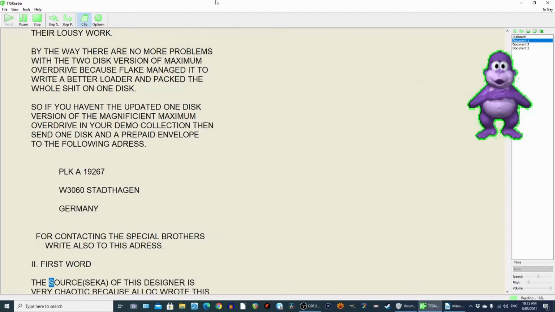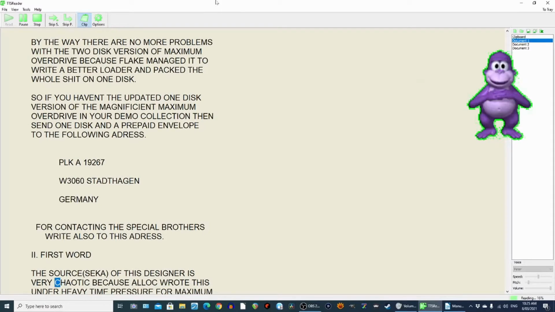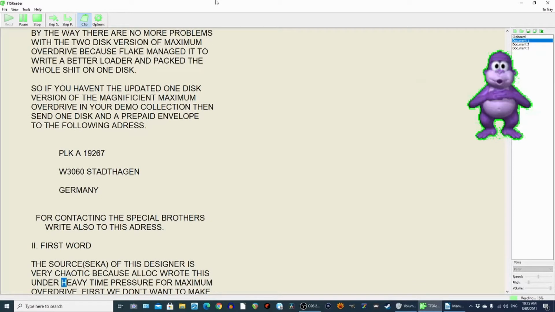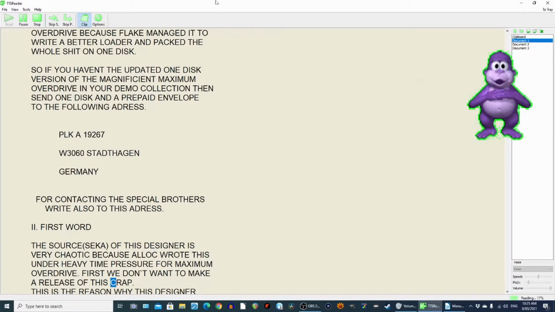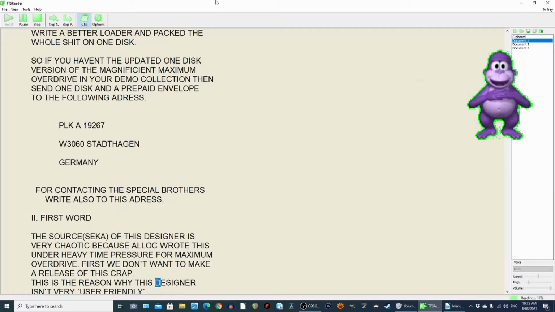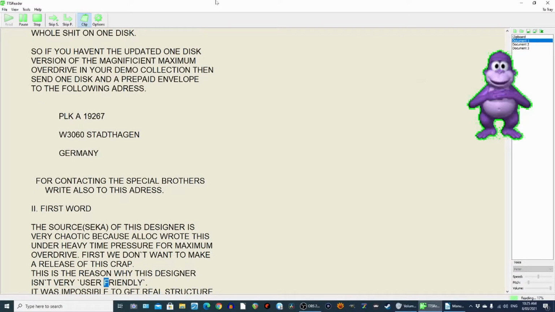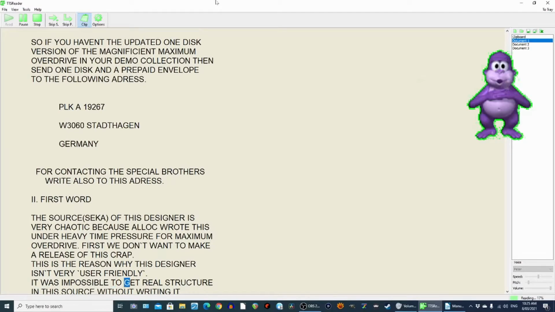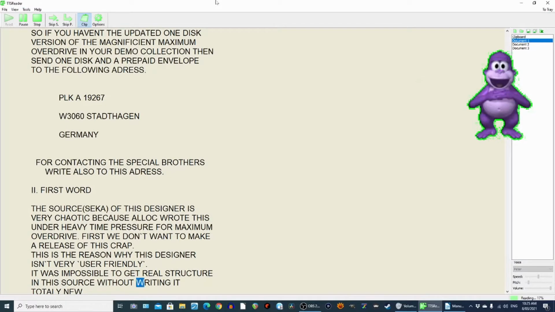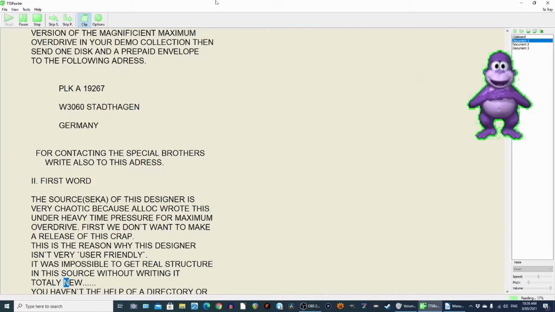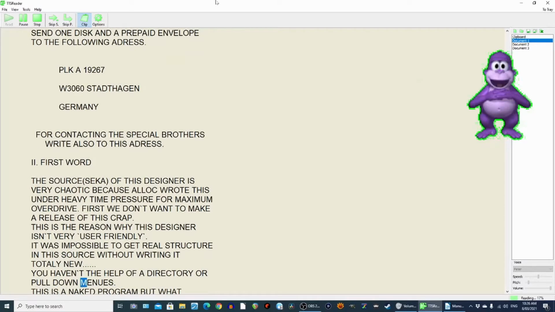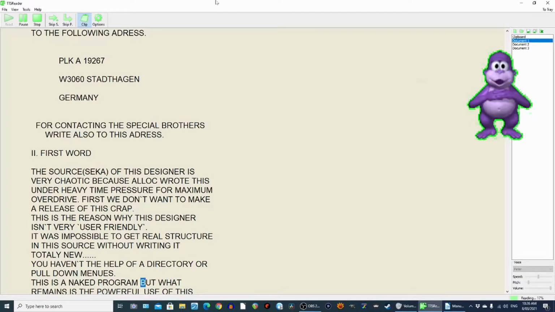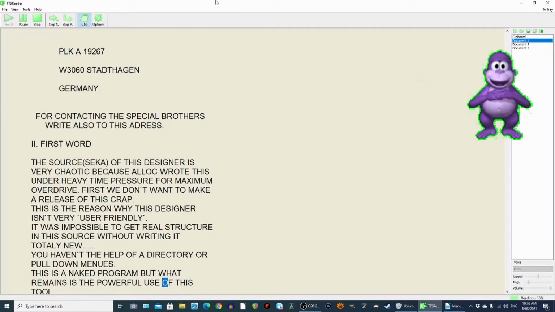First word. The source code of this designer is very chaotic, because Alok wrote this under heavy time pressure for Maximum Overdrive. First, we don't want to make a release of this crap. This is the reason why this designer isn't very user-friendly. It was impossible to get real structure in this source without writing it totally new. You haven't the help of a directory or pull-down menus. This is a naked program, but what remains is the powerful use of this tool.